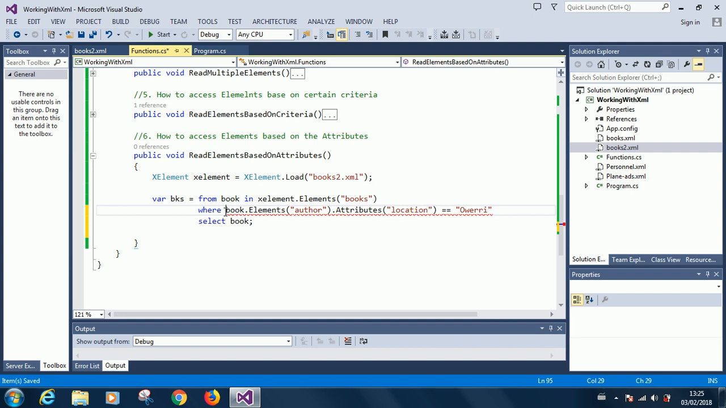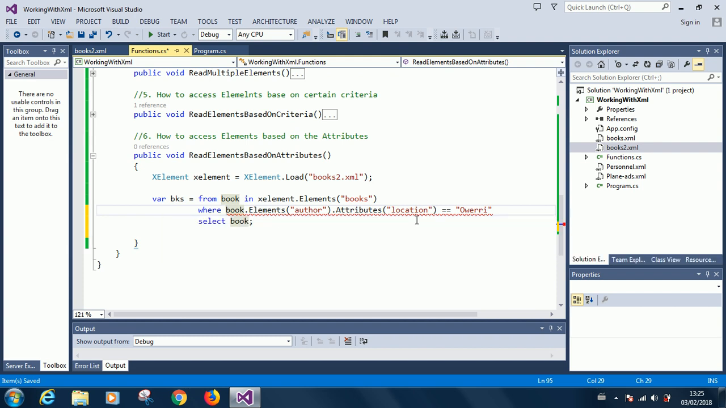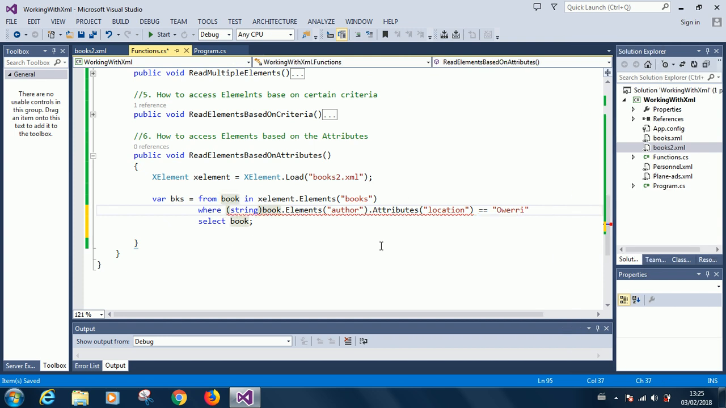Right, so put a string here because the error message says cannot apply equal to attribute and string. So this is actually going to be dot Value. Okay, no, it's not. So just put string here. Hopefully this error is going to disappear. Cannot convert enumerable to string.